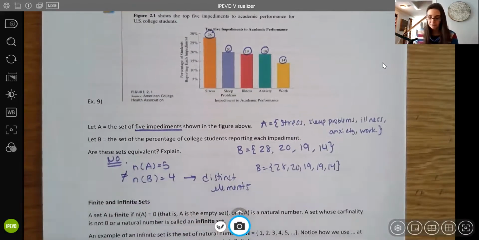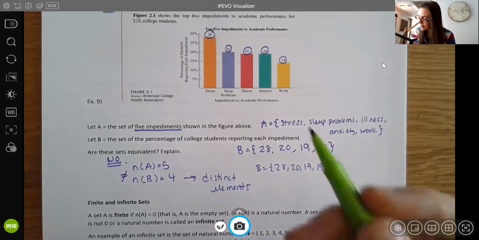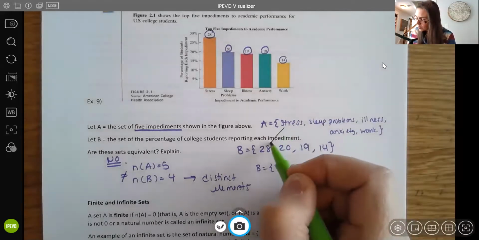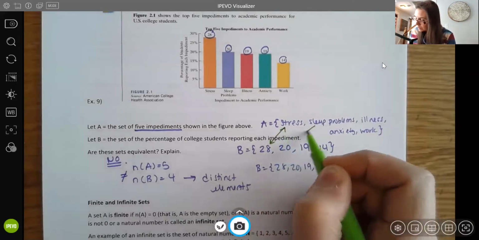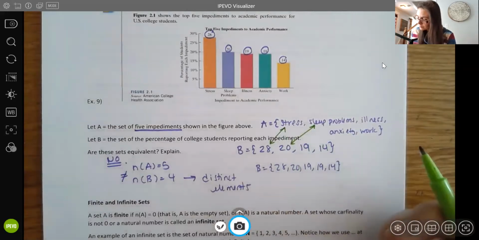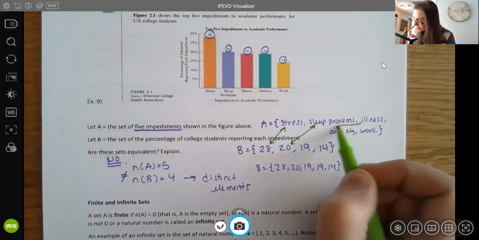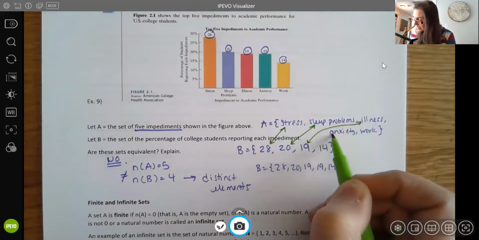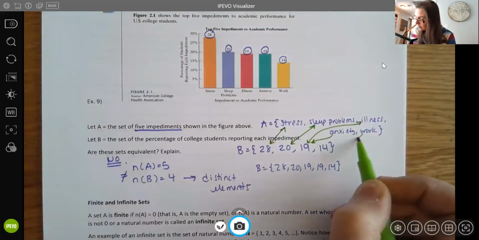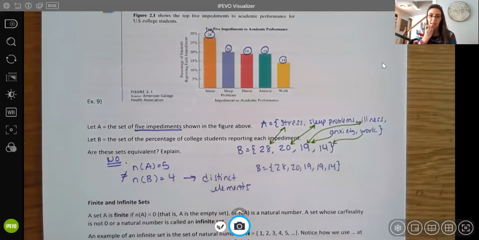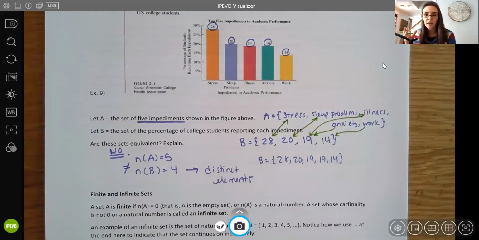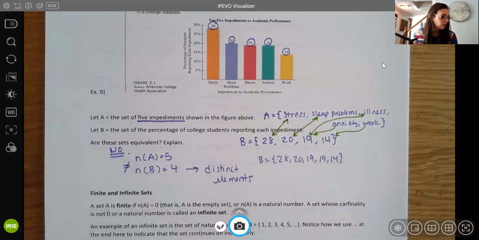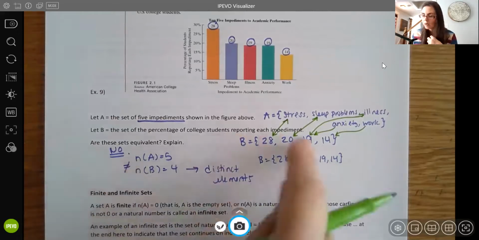They cannot be equivalent. And when you try to set it up as a one-to-one correspondence, you know, stress went to 28, sleep problems went to 20. It's kind of hard to see, but illness went to 19, and anxiety also went to 19, right? And then work went to 14. So here, when I try to match these up, 2 of the items are going to the same 19, and I'm not getting that one-to-one correspondence, right? Each buddy needs to have one other buddy, not 2, so this doesn't work here.